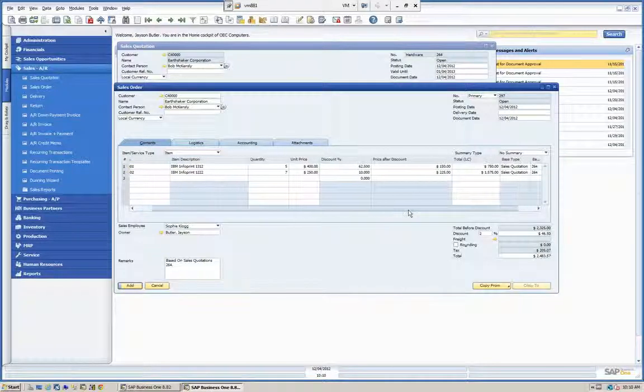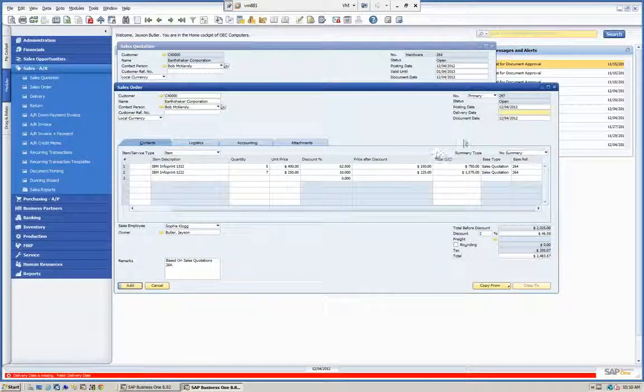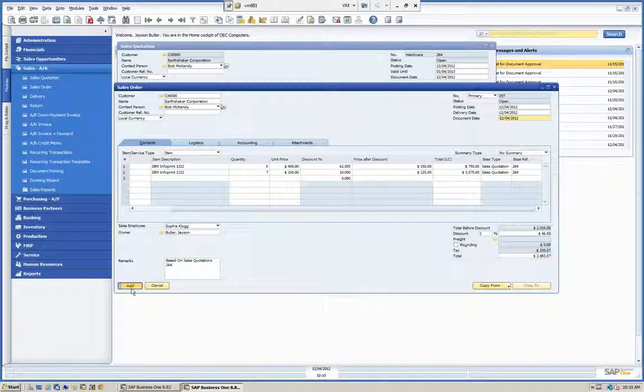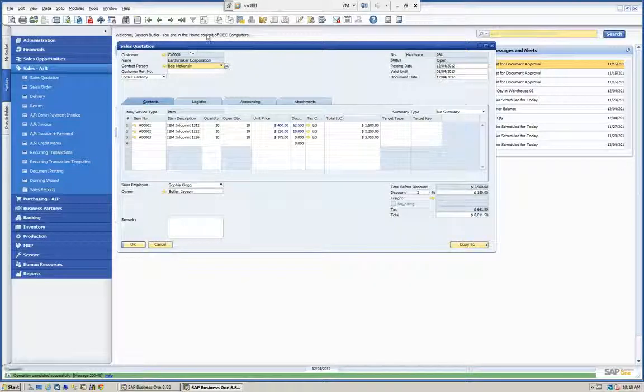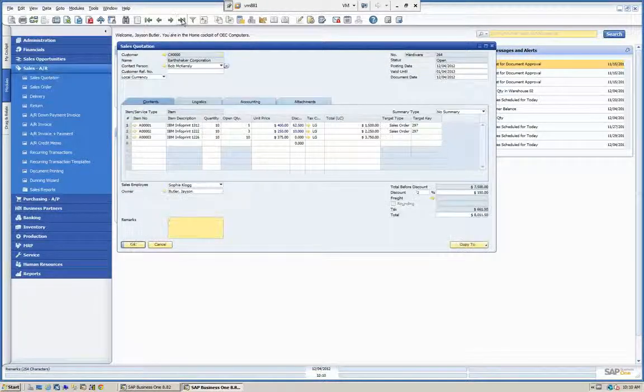We can see the base document. Sales order 297 is coming from the sales quotation 264. Let's add that. Let's close and go back in to refresh our screen. Let's go to the sales quotation. And we can see here our sales quotation is still open.